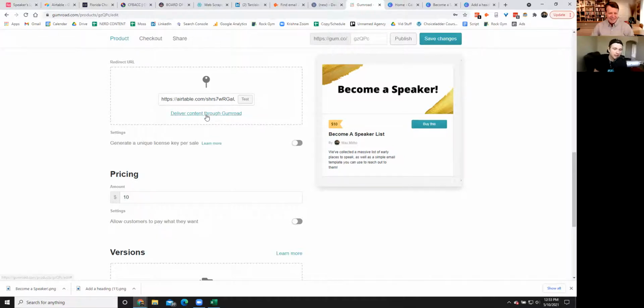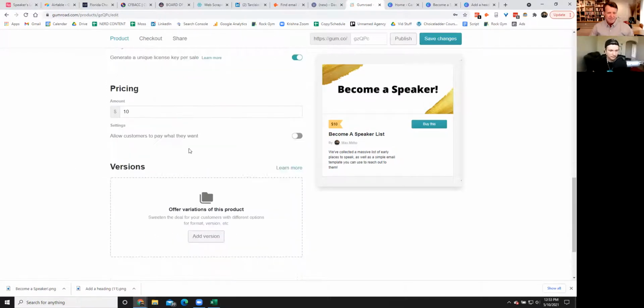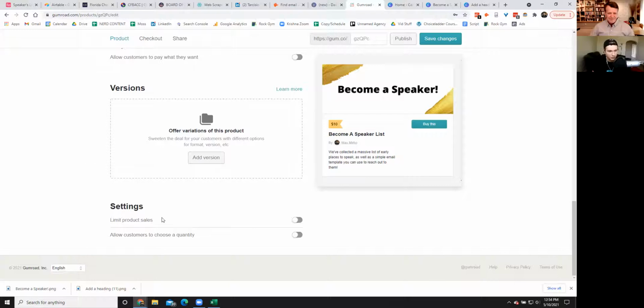We could also deliver content through Gumroad, and that actually is a nice little thing. It automatically downloads like a CSV list or an Excel sheet. If you had that file, you could also do a PDF or upload a CSV or an Excel file, and then they could just download it as well. Is that right? Exactly. Yes. So generate a unique license key per sale. This is a cool little feature. Allow customers to pay what they want. Kind of fun for more art-focused stuff. Gumroad actually started just helping artists get paid for their art, so it makes sense. But in this case, we're good. Limit product sales.